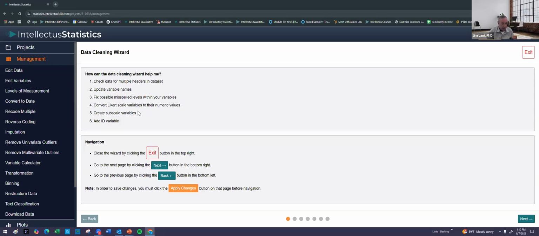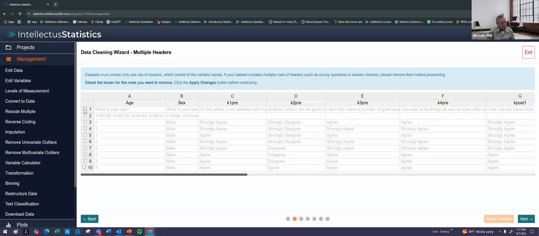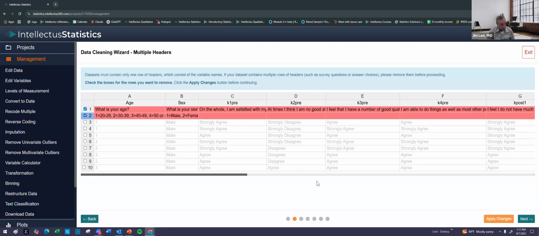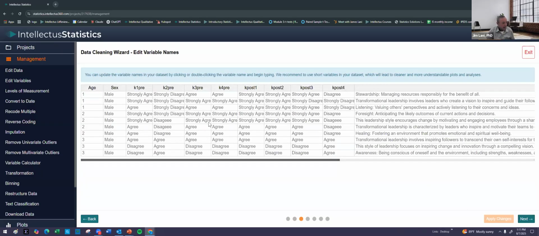Oftentimes, Likert type items are not the end result, we want to actually create composite scores there. So we can just exit. Oh, let's just do some of that. So in Qualtrics and SurveyMonkey, there's often 2 rows of headers. We don't need that. We just need the variable names. And then we can change the variable names here if we want. So we can just say, okay, we want to call it gender, fine. Oh, okay. And then once you click out of it, you can apply changes.